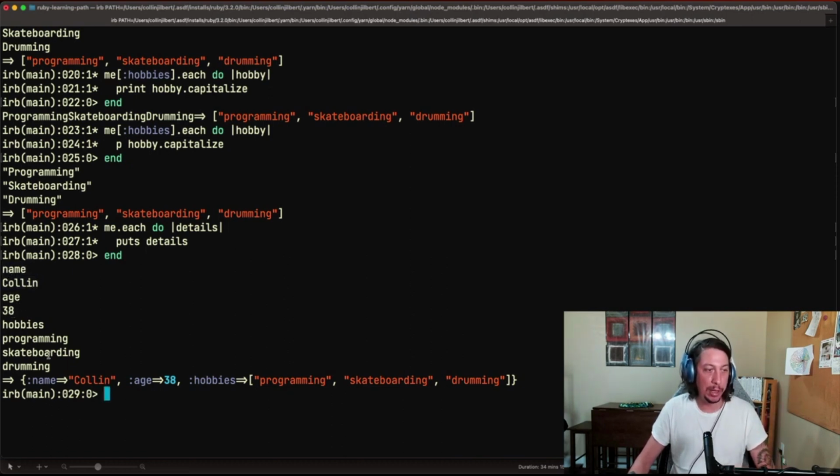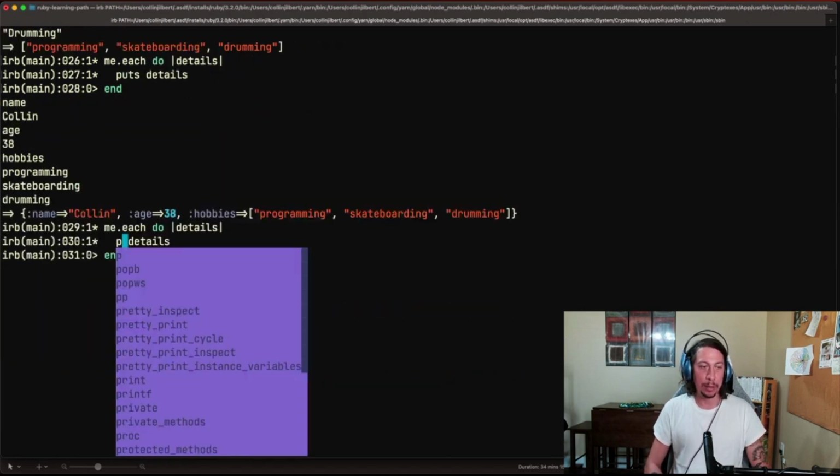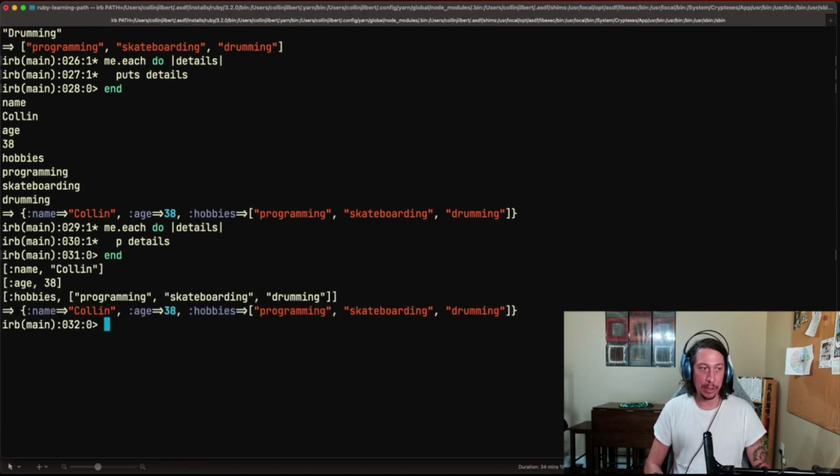Each one's on its own line here, and then it returns to us the hash here. Now let's look at what happens if we did the same thing with p. Let's run this and see what we get. So when we use p, we can see that the block argument is giving us the key and value through each iteration. It prints out an array that contains the key and the value each time through each iteration of going through the hash.